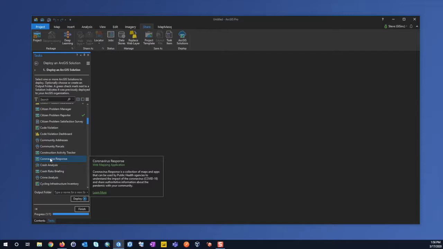And in my case, I'm going to put this in a specific folder inside of my organization. So I'm going to type in coronavirus and make sure that goes into that folder once I hit deploy. So I've logged in, I found the solution that I want to install and deploy, and I've typed in a new folder for this solution to be deployed to, and now I hit deploy.